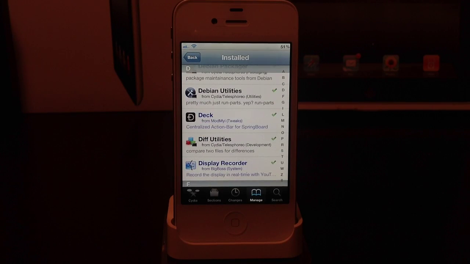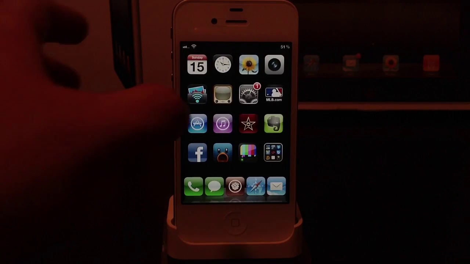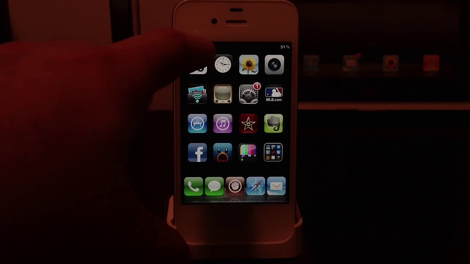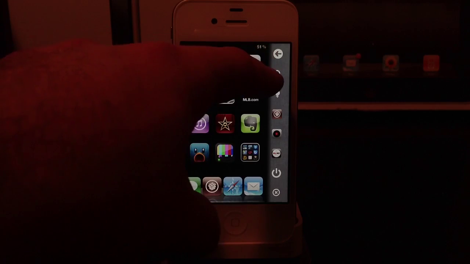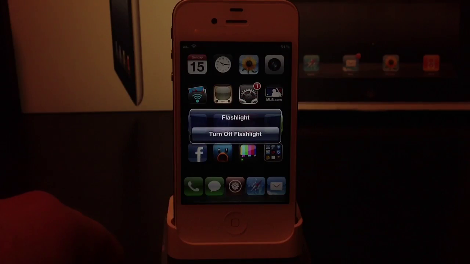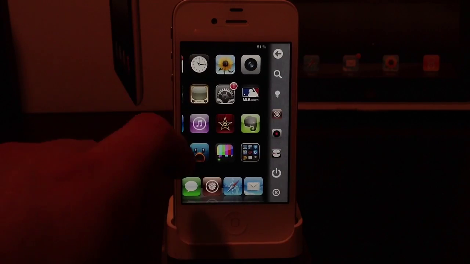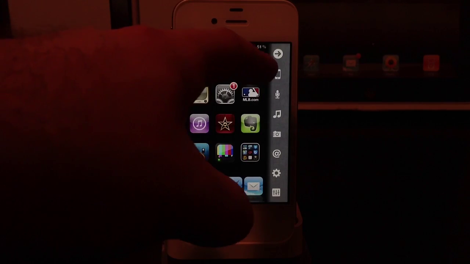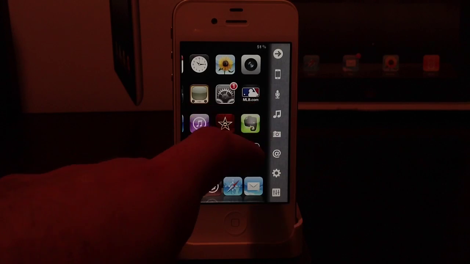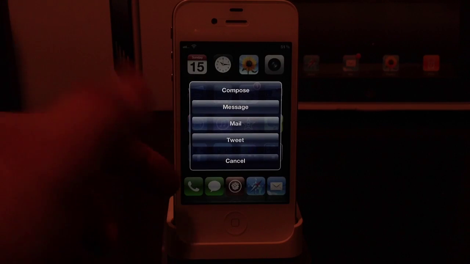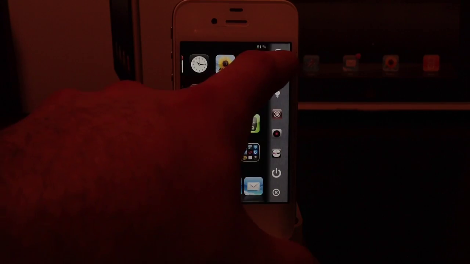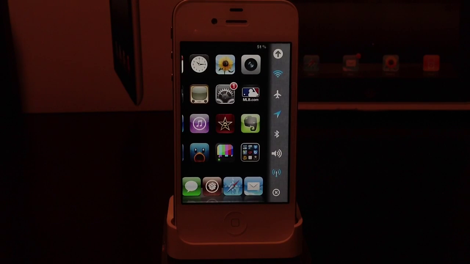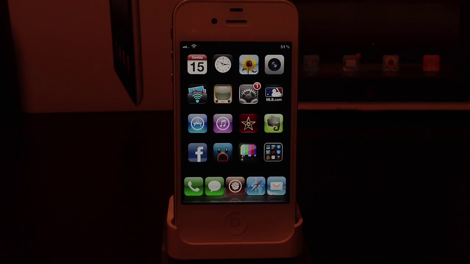Next, I've got Deck. Here's one of my activation methods. I'm going to slide to the left on my status bar, and then there's Deck. I can activate search on Google, the flashlight, turn flashlight off. These are different apps that I've got set up. There's the power button, as well as phone, Siri, iPod, camera, post a message, mail, and tweet. And different quick toggles here for Wi-Fi, airplane mode, Bluetooth, and so on. So that's Deck.